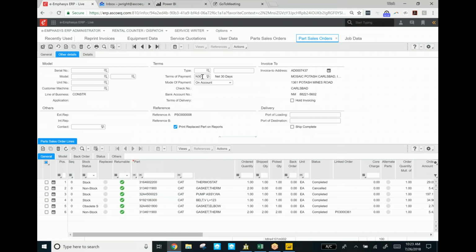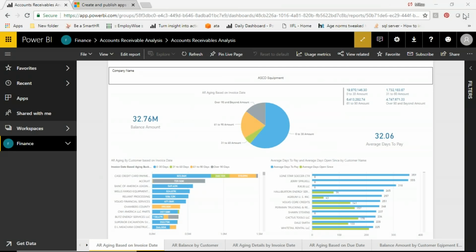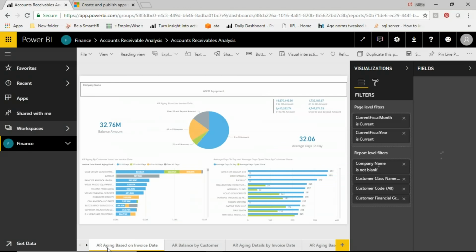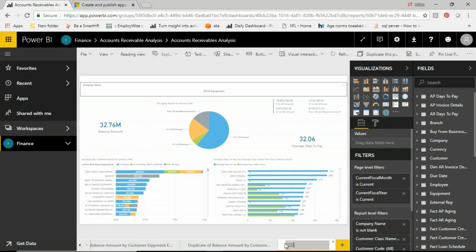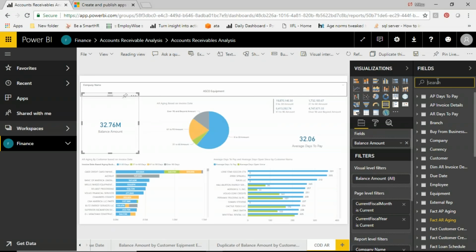What you want to do in that case is, let me make myself the presenter again. The best way to look at that would be to go to the AR side and create a report saying what is my COD AR balance. COD AR. Okay, and then go to terms.